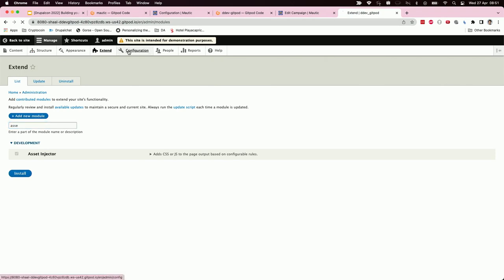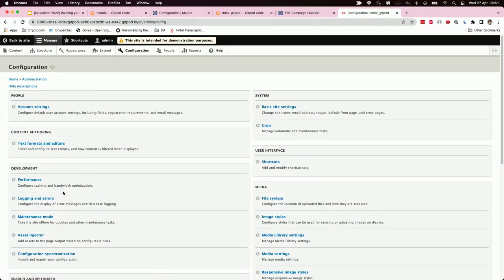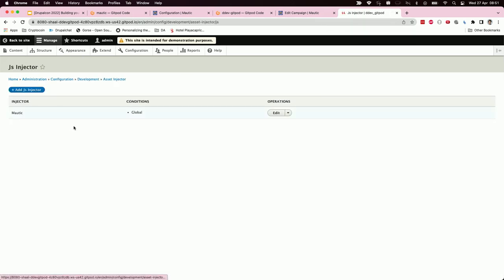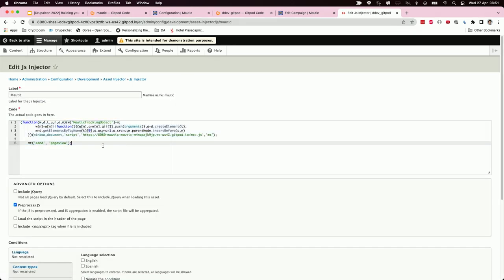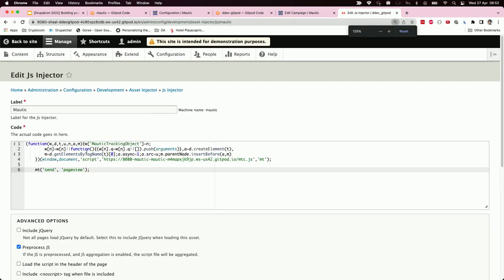Yeah, and then in Drupal itself, here with the assets injector, you will see a Mautic script. And that's the exact same script that we add in there. So please raise your hand if you're there.